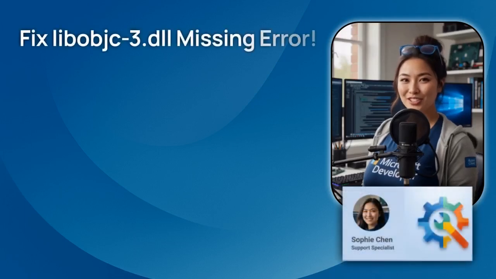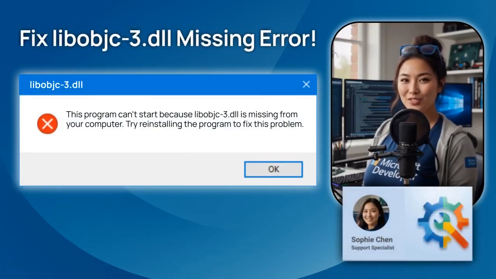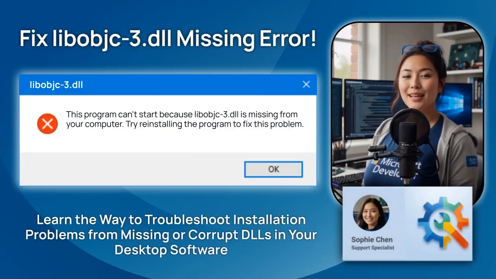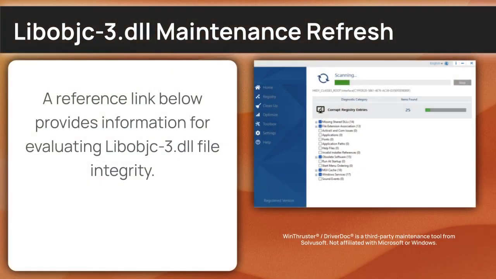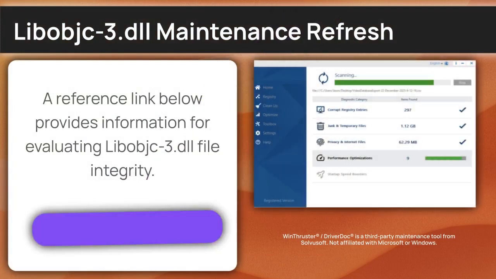Frustrated with the libobjc-3.dll pop-up blocking your desktop software? I'm Sophie Chen, a Windows support engineer, and I'll walk you through the diagnostic repair to get things running smoothly again. Before we get started with libobjc-3, you may want to try the diagnostic path below to ensure your system is properly synchronized.